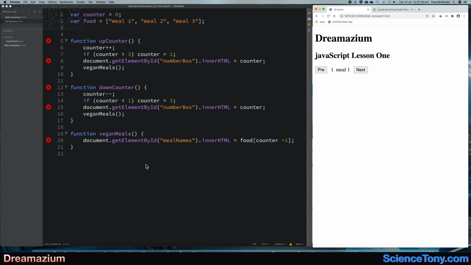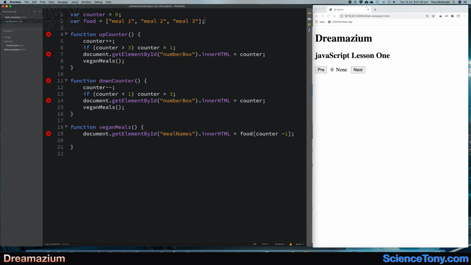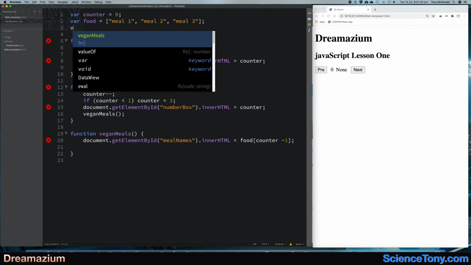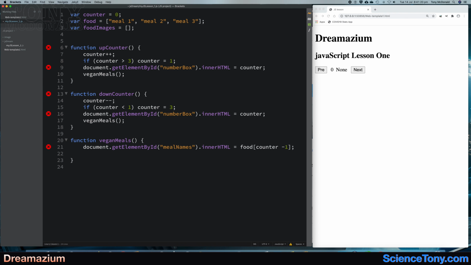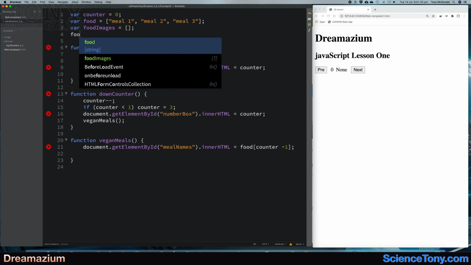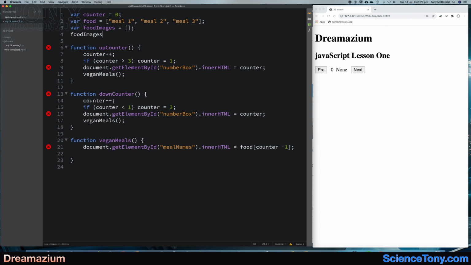So let's add those photos in. We make an array for the images, and we're going to call that food images, and we're going to make an empty array. Now we're going to have to populate the array. So we do food images, and now we're going to want to add in the index.